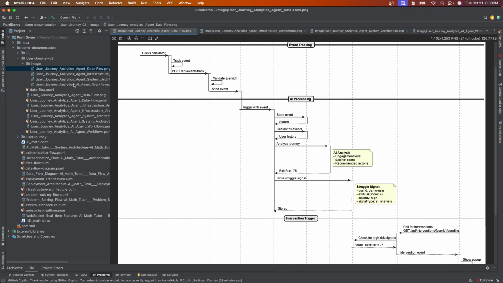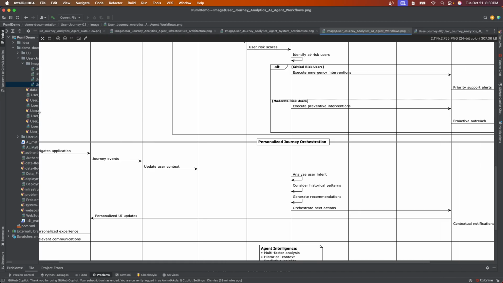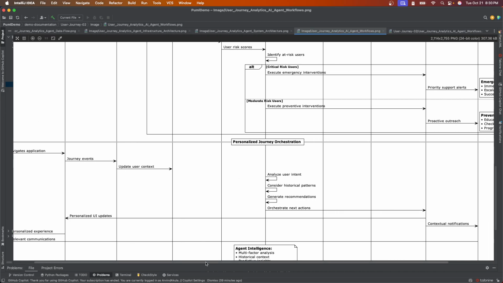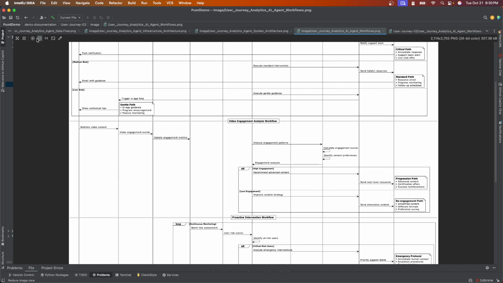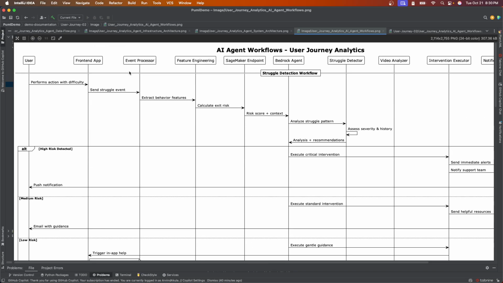So you can see here the main flow, right? So here, this is the main application flow. Okay, we have user who is performing actions with difficulty. That struggle event is sent to event processor. This is a Lambda, and then it went to feature engineering and SageMaker, where it calculates the risk score, and the risk score is sent to the Bedrock agent, which has the Nova inside it, right?